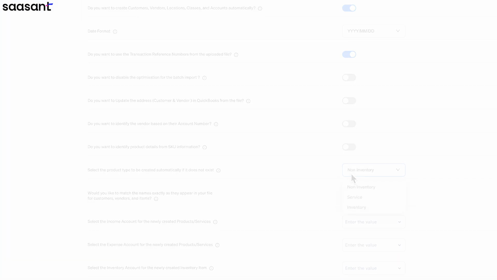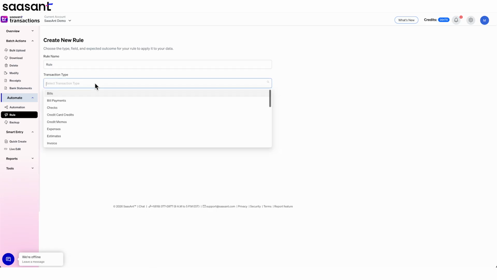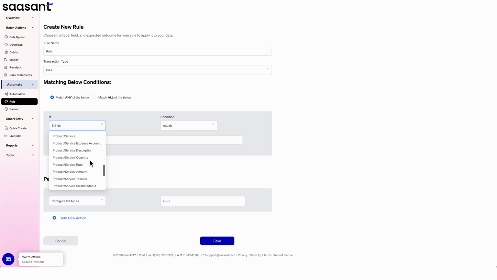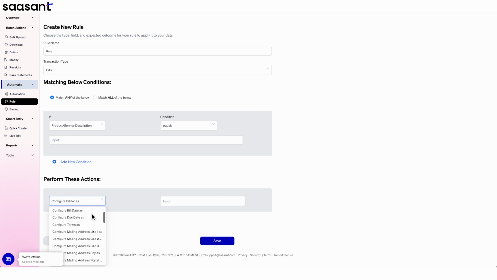Now here is where SaasAnt really shines as an automation platform. Rules. You can customize exactly how data lands in your books. You can set rules with almost any field for a transaction or a list, with all kinds of conditions in relation to other fields. For example, you can say, if the description contains subscription, automatically set the class to overhead. This ensures consistency without you having to touch the Excel file.